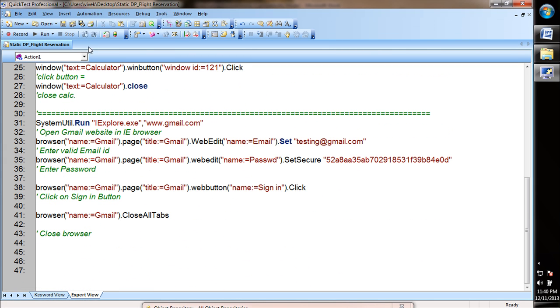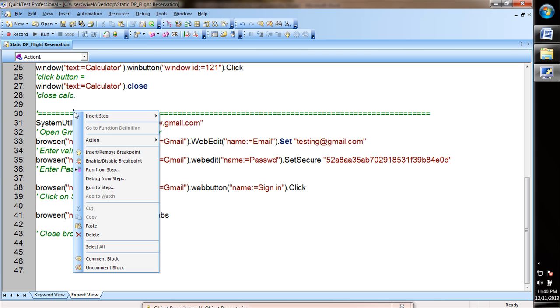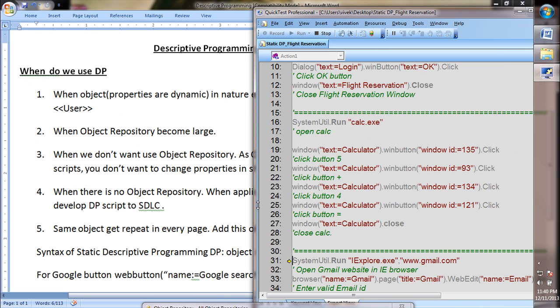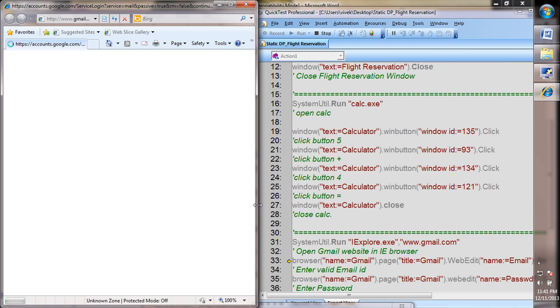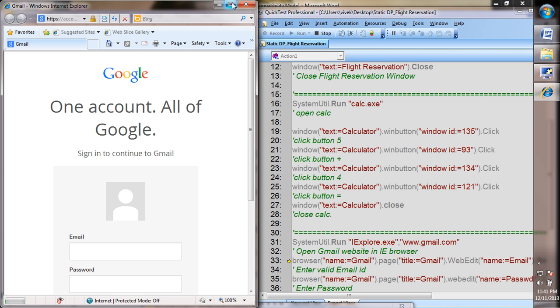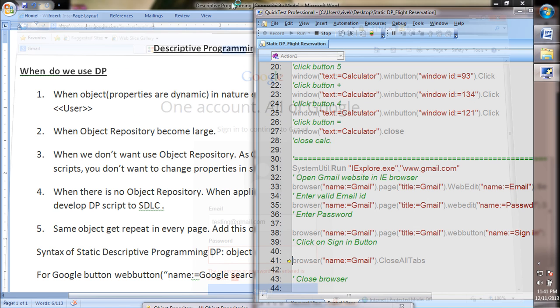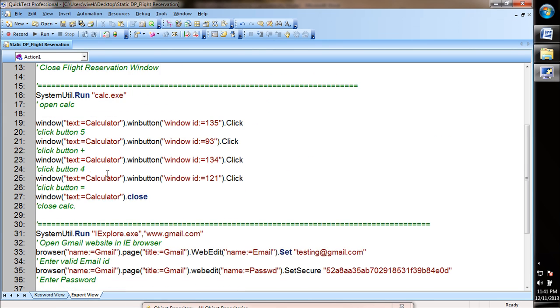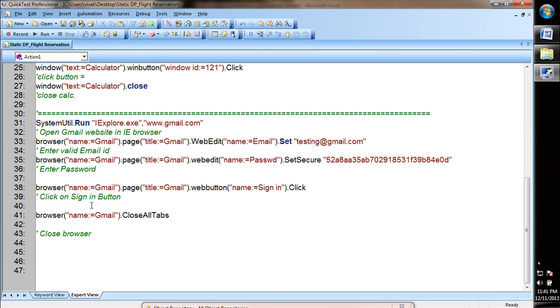Let's try to execute this script and see how fast it runs. Right click, run from step, and click OK, fine. So it will open Gmail, just see the speed, enter email ID, password, and click sign in button, right? So it's running very fast, right? So this is the advantage of our VB descriptive programming. So if you use descriptive programming, it will save our folder size, also script will run faster.